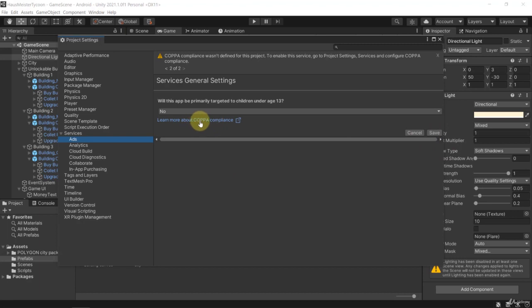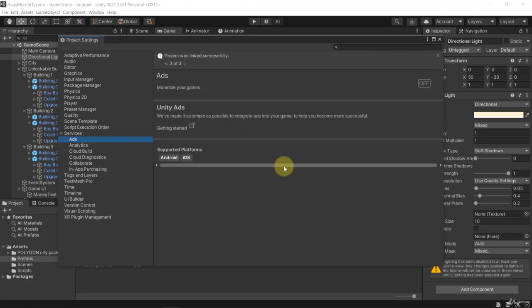If you want to know more about the COPPA compliance, definitely check this out, because don't count on my word whether this is the right thing for you or not. Legally, I'm not giving any advice here, so definitely check that compliance stuff out. Then save that. Now at this point, you will see that your ads are turned off. So monetize your game. You can click on off, then it will turn it on.